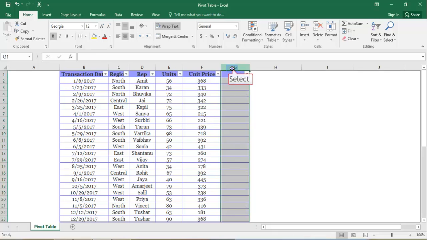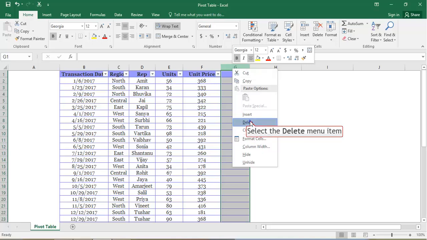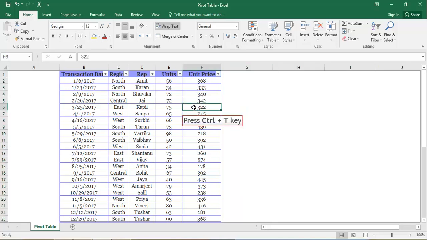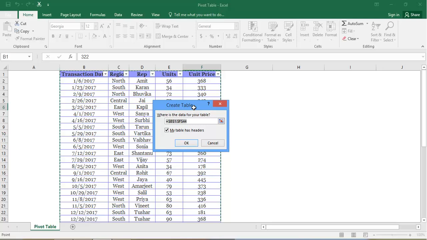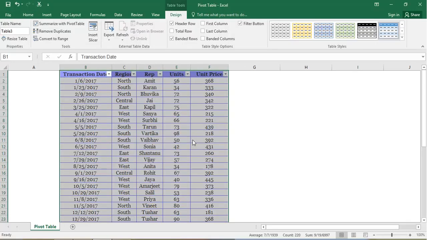So let me get rid of this thing over here, and now let me convert this to a table. Please remember, I selected any one of the cells within this range to ensure that it is selected as a table. So now I get this pop-up box by pressing Control and T key together, and I click OK. This has got converted into a table, and how do I know that? I get to see these table tools as a data bar over the top.